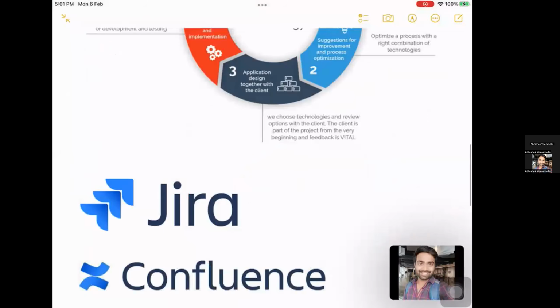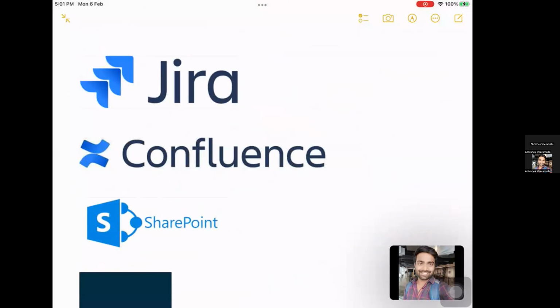So the next tool that we'll be talking about is Confluence. So what is Confluence? Confluence is basically a knowledge sharing platform. Okay, people might have different definitions for it, but Confluence, and the next one that we are also talking about, SharePoint, are knowledge sharing platforms. Now, what is a knowledge sharing platform?